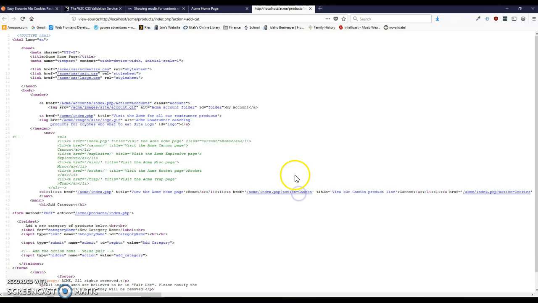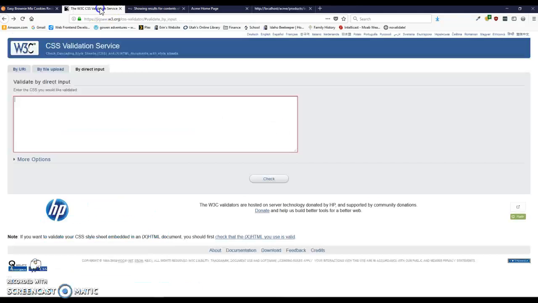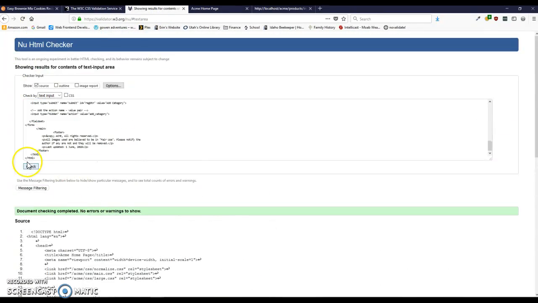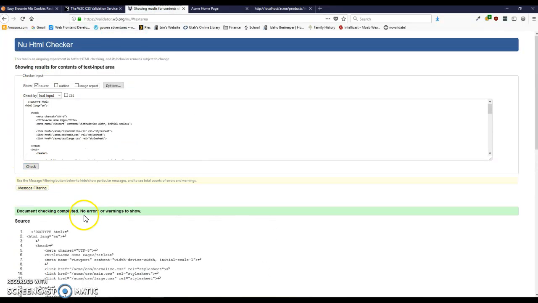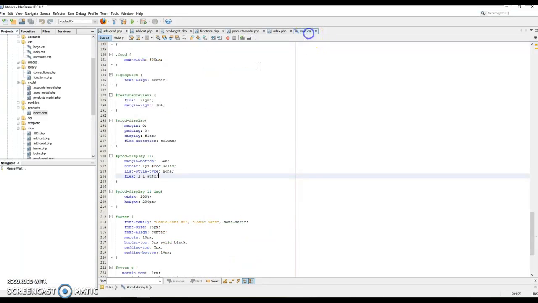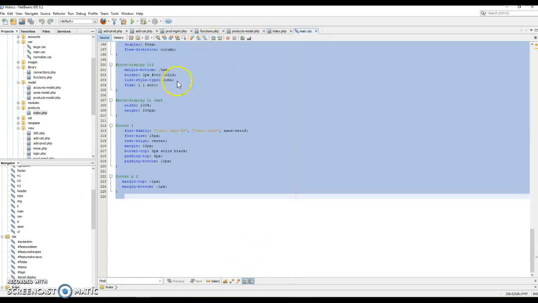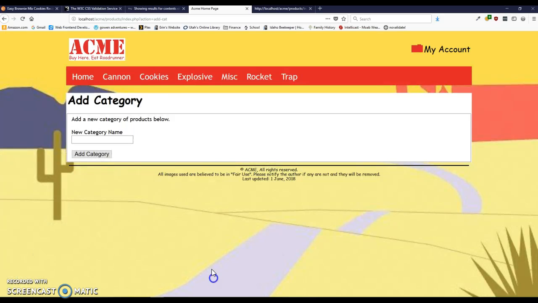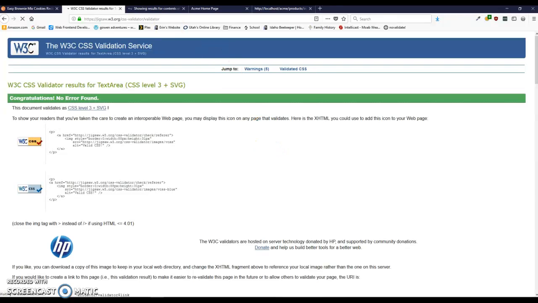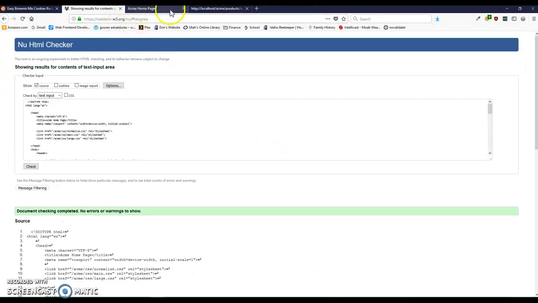Let's do that for this one also. And paste it in there, check that, we're still good, no errors. And so now we'll check our CSS, so grab all of that and bring that here. Okay, we're good there. So we have one more check to do.